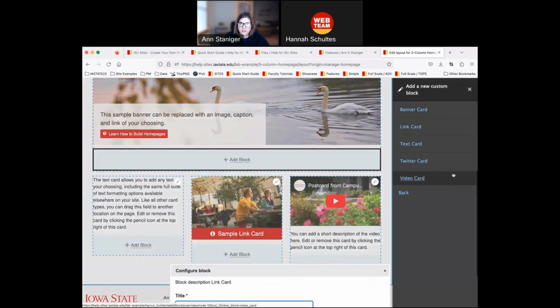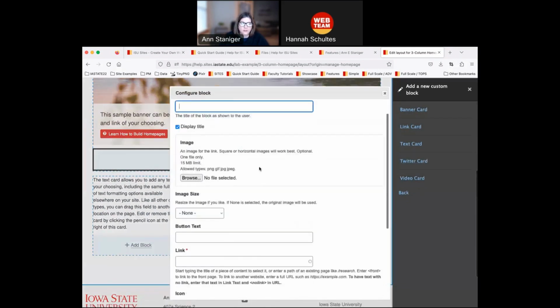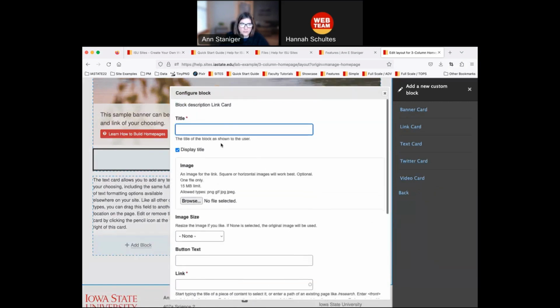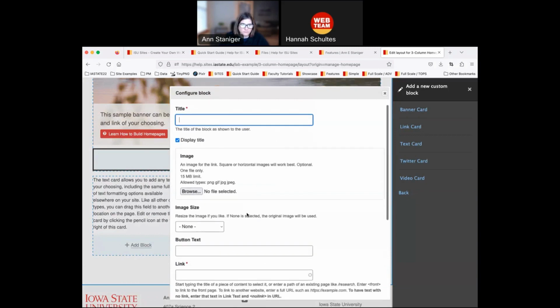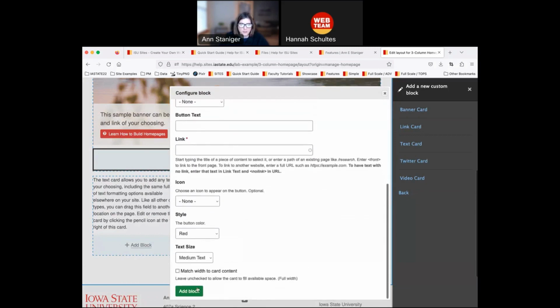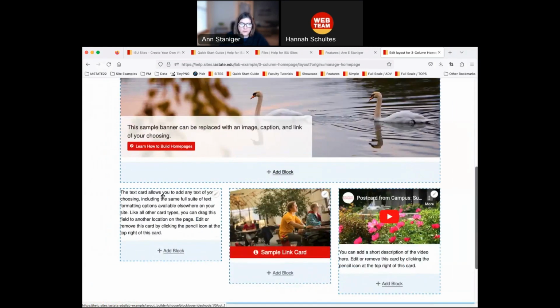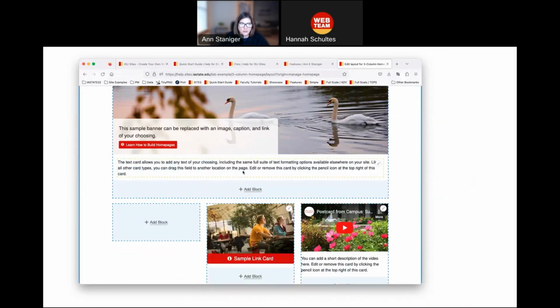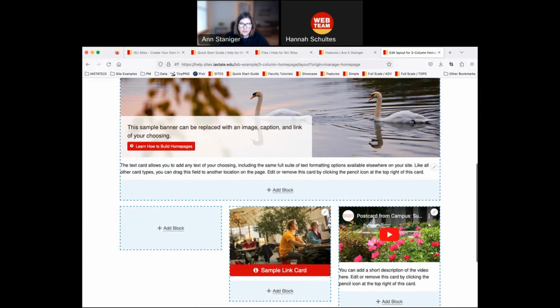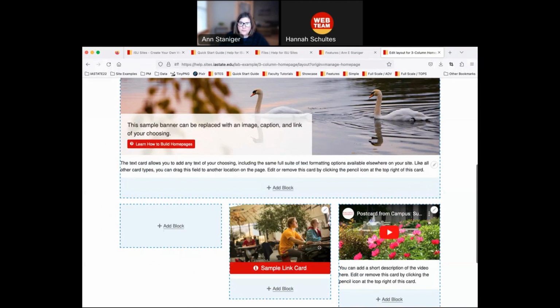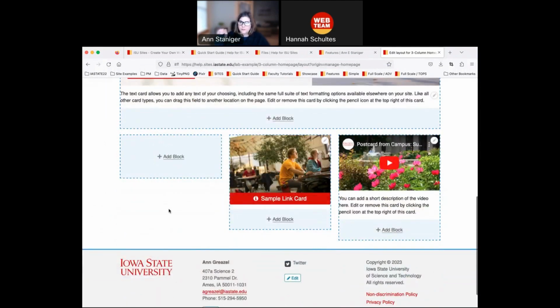So if I select link card, it should look fairly familiar to what we just looked at, where you can put in a title, upload an image. I'm not going to do it for the sake of time, but you can just fill out the form and add the block. Once your blocks are added, you do have the ability to drag and drop them around. So let's say you want your text underneath the image now, and you're going to keep these two side by side. If you only have 2 cards in a row of 3, they'll automatically split 50-50 on your website.